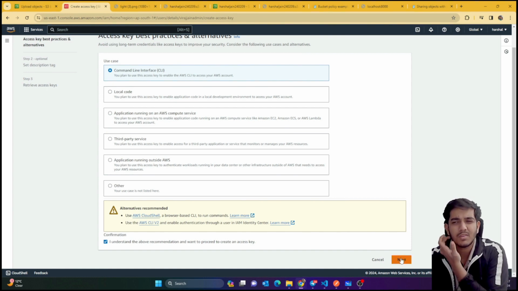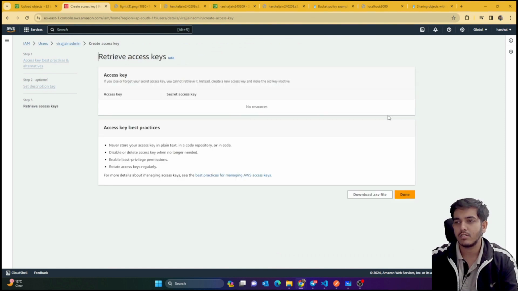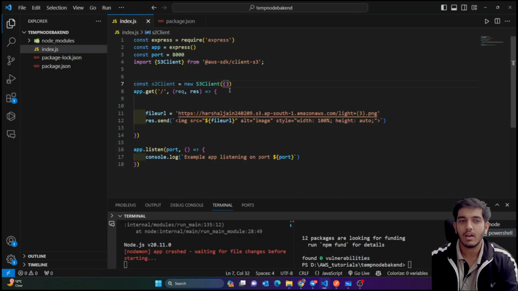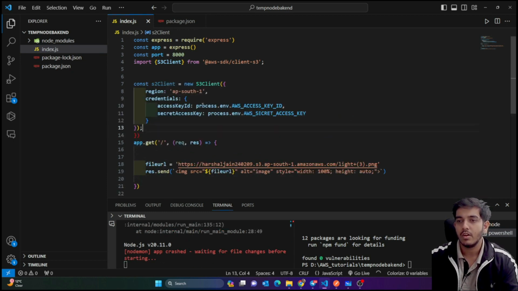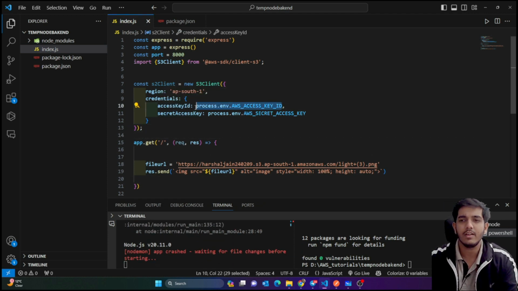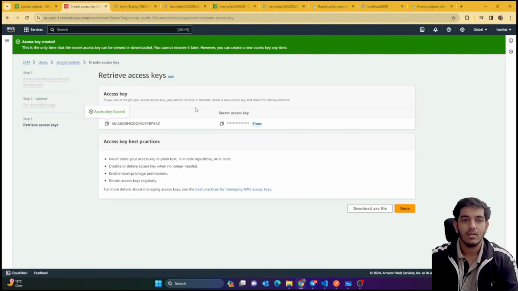It's just temporary. You can click next, and if you want to add some tag you can, but right now it's fine. So you can see you got the access key and secret key. What you can do is paste your access key and secret key here. I'm going to paste our access key directly, but you would be creating environment variables later on. So I'm just going to paste my access key.